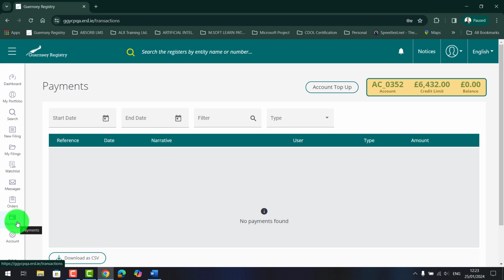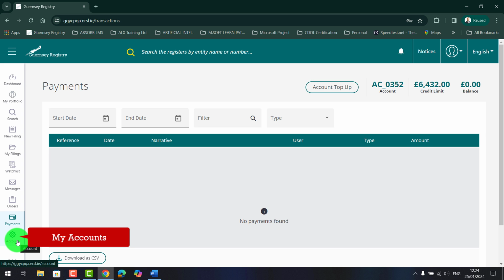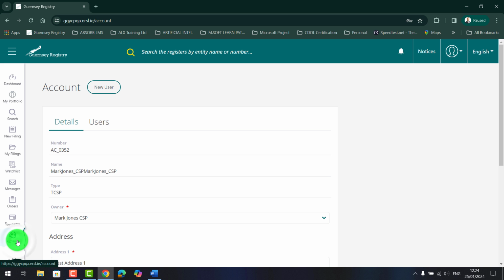You can also review your online account information, and top up your online account credit using either Visa or other credit card type. My Accounts. When selected, this function will enable you to, if you are a CSP, create new user accounts, manage profiles by enabling, disabling and deactivating them, and control the level of access your CSP users have to the Guernsey Registry.